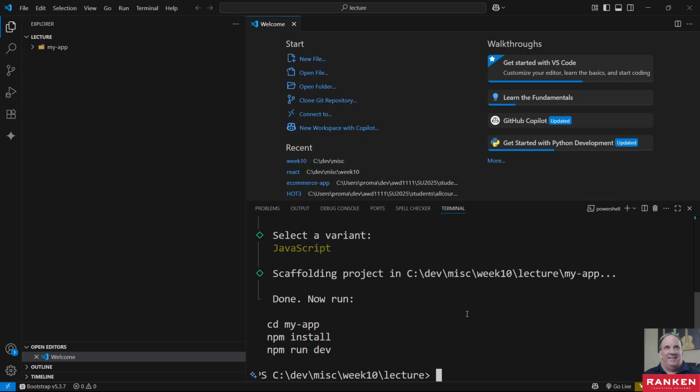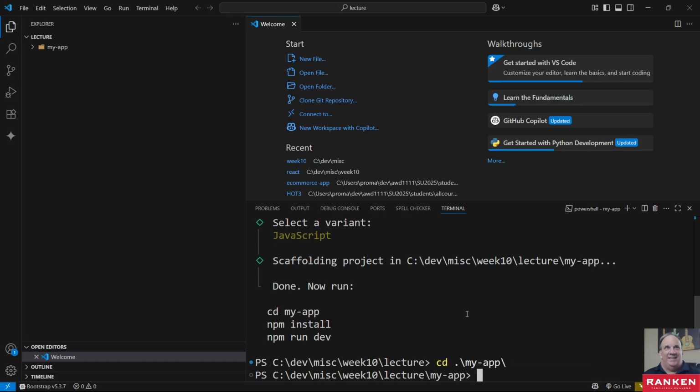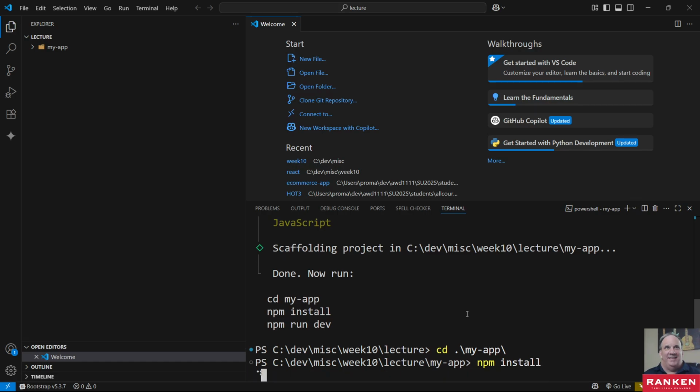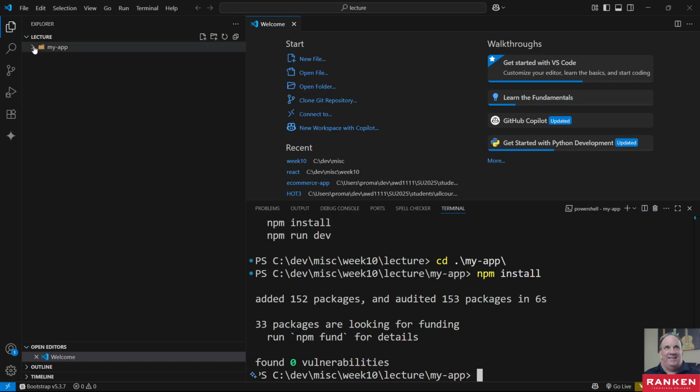So always remember to make sure you cd to it first, so it creates everything in the right place. And then I'm going to do npm install. Which is very fast. I remember not that long ago, it'd take a while. You had to go make some coffee, get something to eat for a minute. That's a lot faster now.